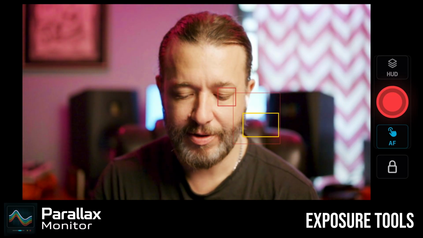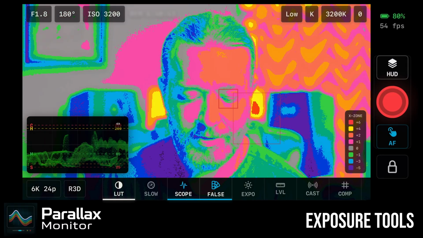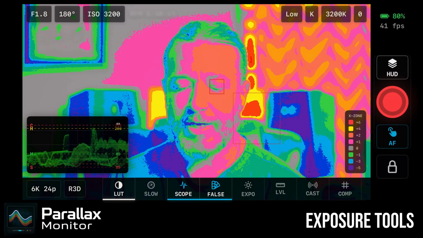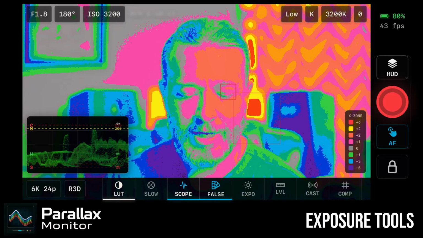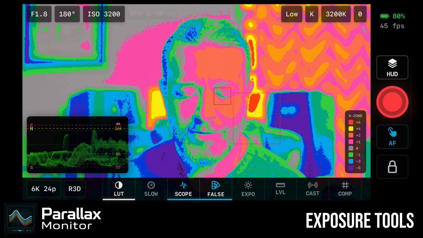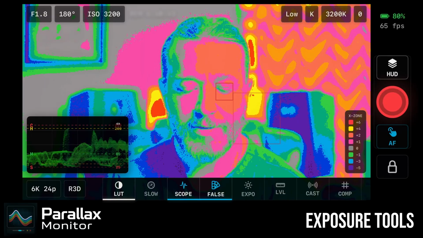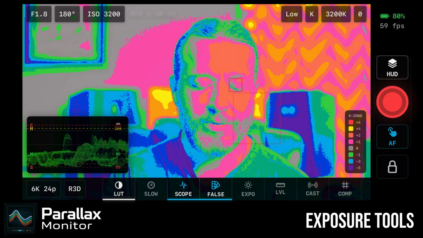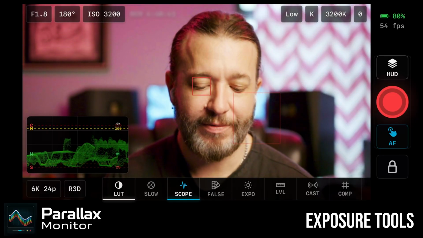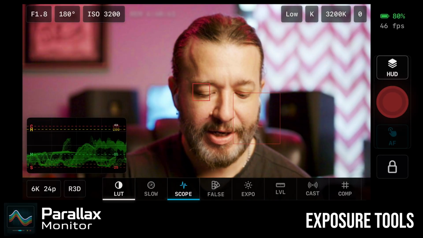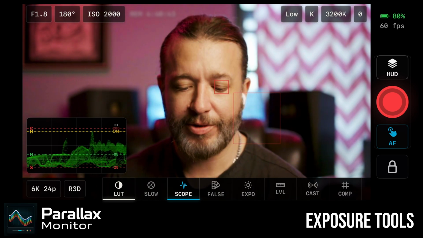Let me just turn on false color. Yeah, we've got a lot of middle gray information, some stuff that's a little bit lower than middle gray, and stuff that's within two stops above middle gray. So you're well within recovery area to bring an exposure like this down if you needed to. Let's go back to where we started, which is the exposure that I like.